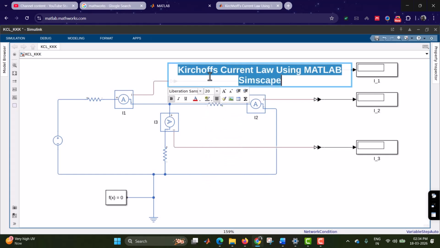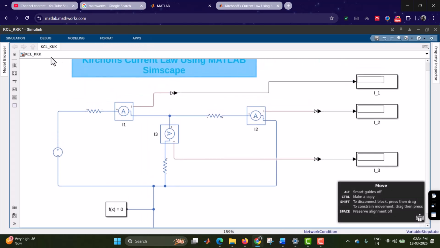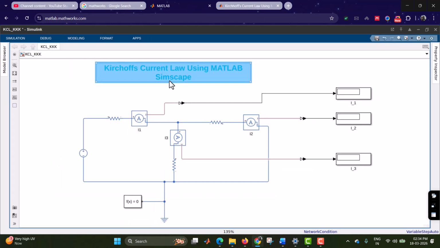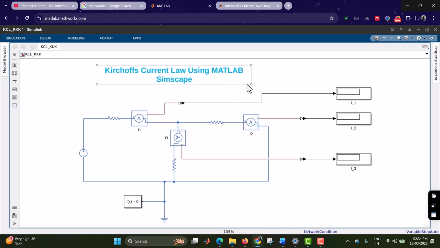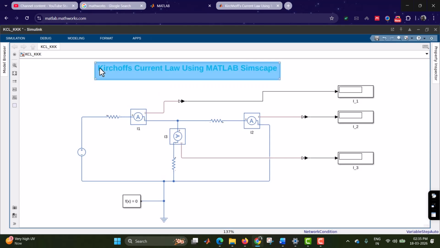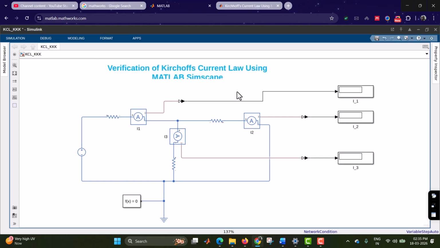You can do all the annotation functionality here like this. You can represent a verification of Kirchhoff's current law. You can add the verification outside. Verification of Kirchhoff's current law, like this you can add. This is a simple circuit for verifying Kirchhoff's current law.